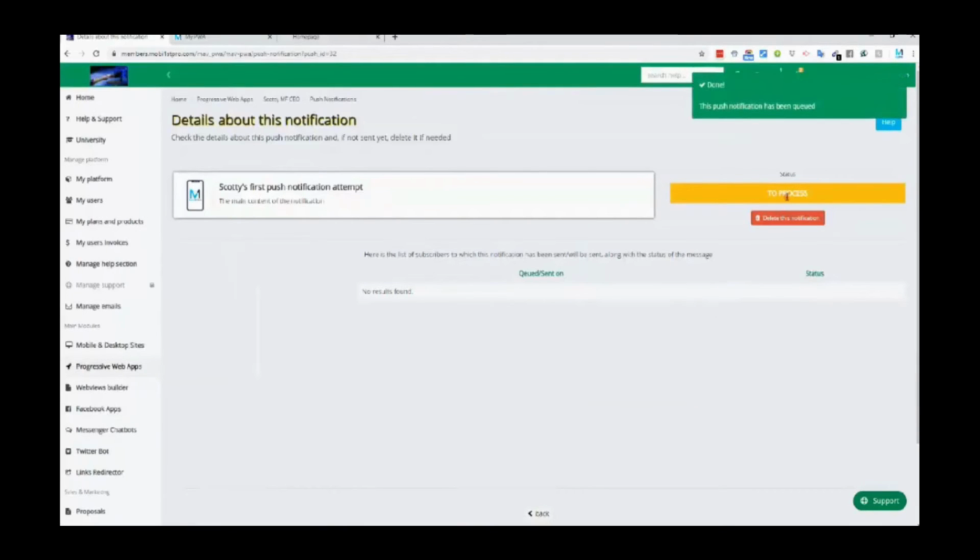There, now it will process. Now this push notification is going to go out to anybody who has my progressive web app on their phone. As simple as that. Now let me show you what it looks like on a phone. Let me show you what it looks like installed on a desktop too as well. This is so much fun. Let me get that for you.